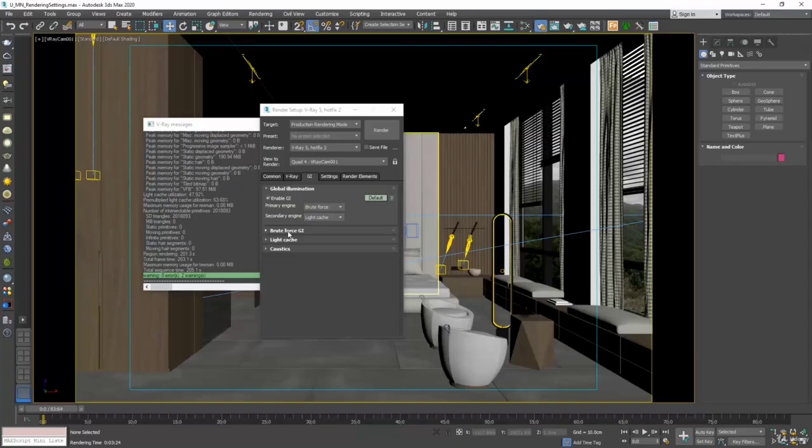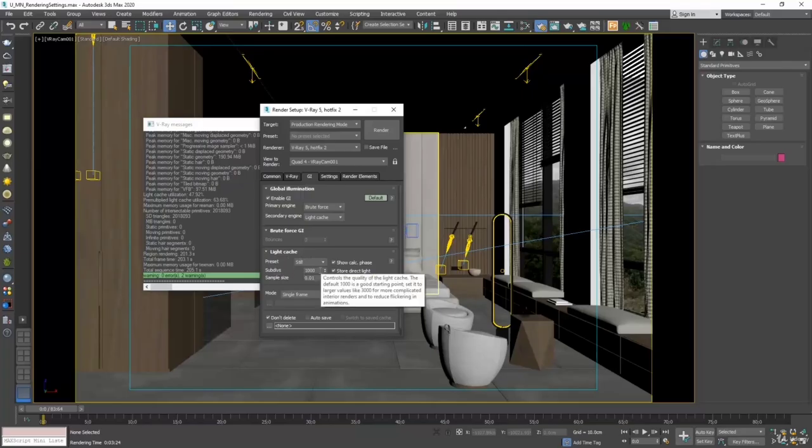Brute force is locked to 3 bounces, while if you go to the light cache rollout, you can play around with the subdivisions, but 1000 is a good number both for your testing and your final renders.